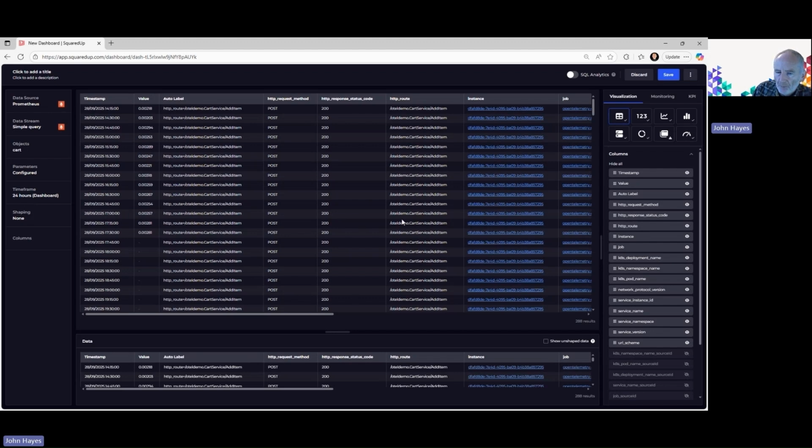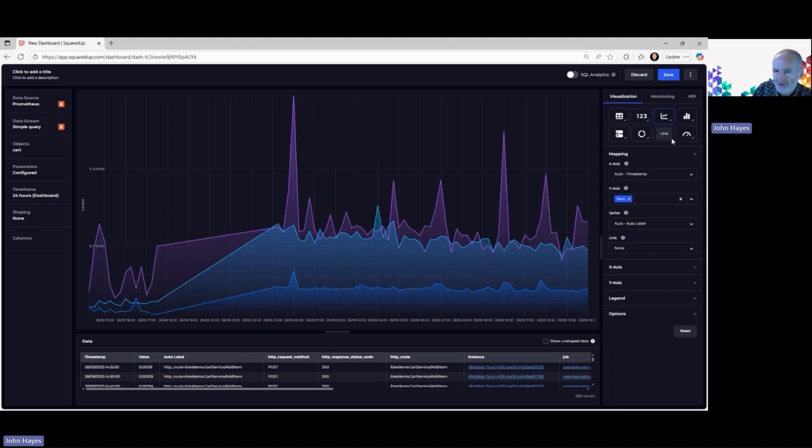And I want to visualize that as a line chart, so I'm just going to go over to visualization here, select line chart, and that looks pretty good to me. And I'm just going to save that.